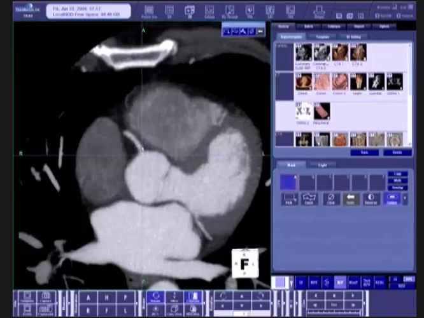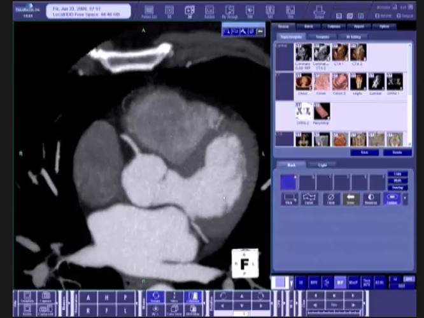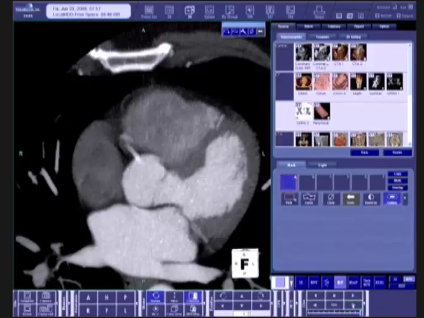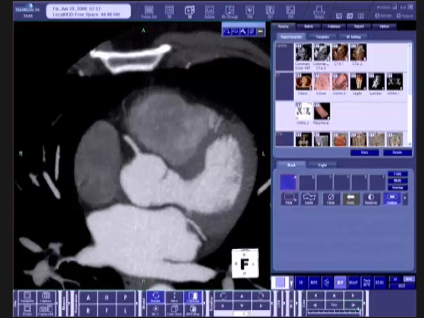This provides an excellent view of the ostium of the right coronary. Again, I can page through the individual phases. You'll notice this particular one gives a relatively poor view of the right coronary ostium, while I have an excellent view with these two phases. So I'll stick with these views.